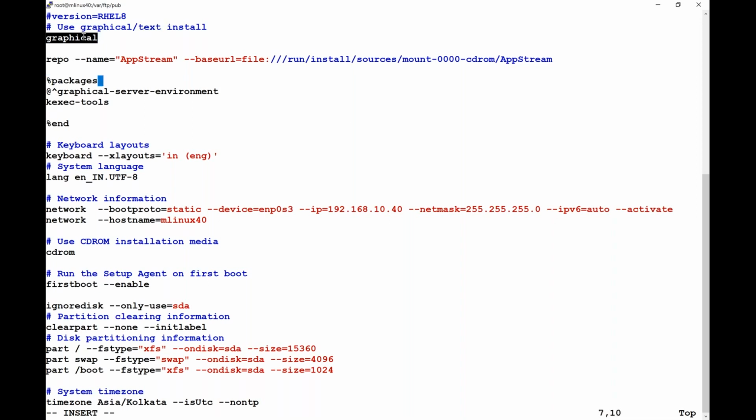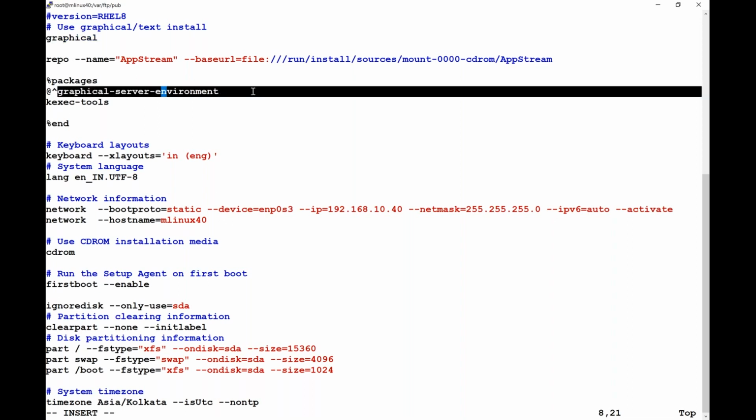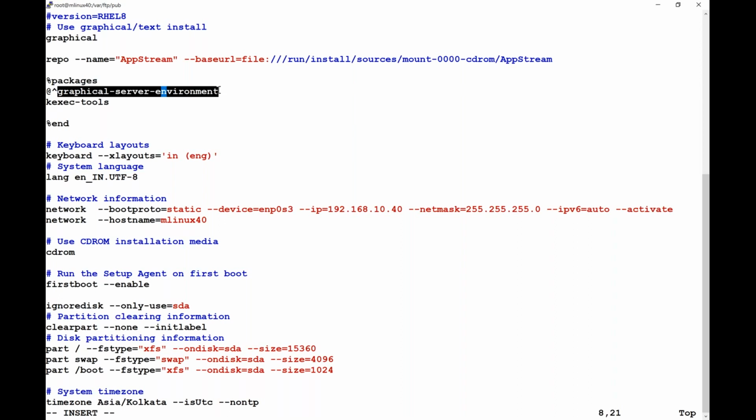Then, what type of packages would you like to install? Would you like to go with graphical server environment or just server environment? If you mention graphical server environment, then graphical interfaces will be installed along with the command line as well. Suppose you want only command line installation, no graphics needed, then remove the word graphical and just keep server environment. If you keep server environment, then only command line installation would be there. No graphical tools will be installed.